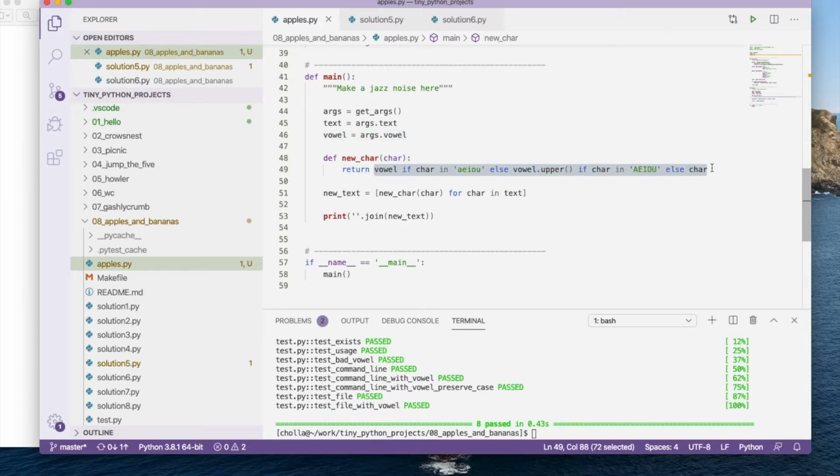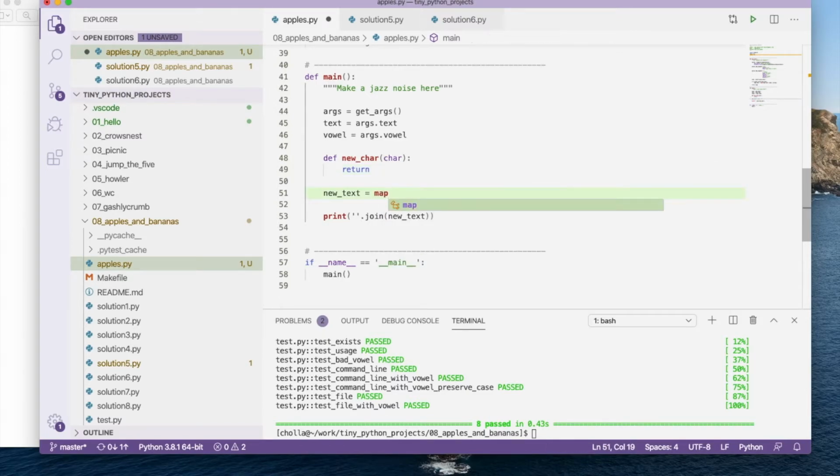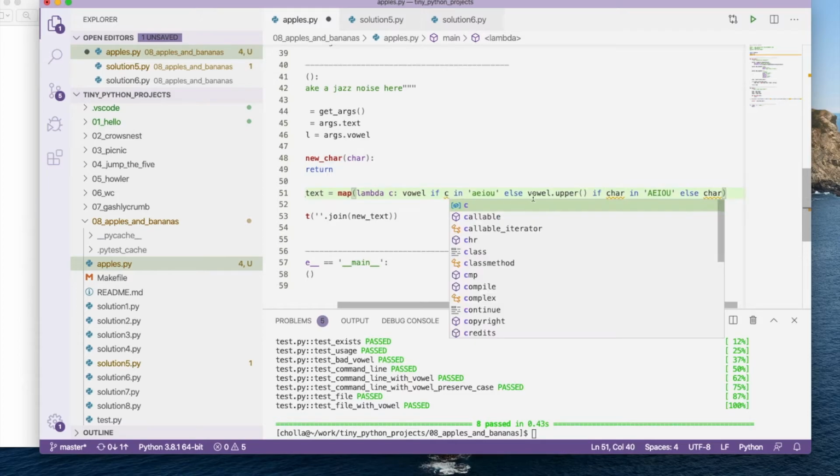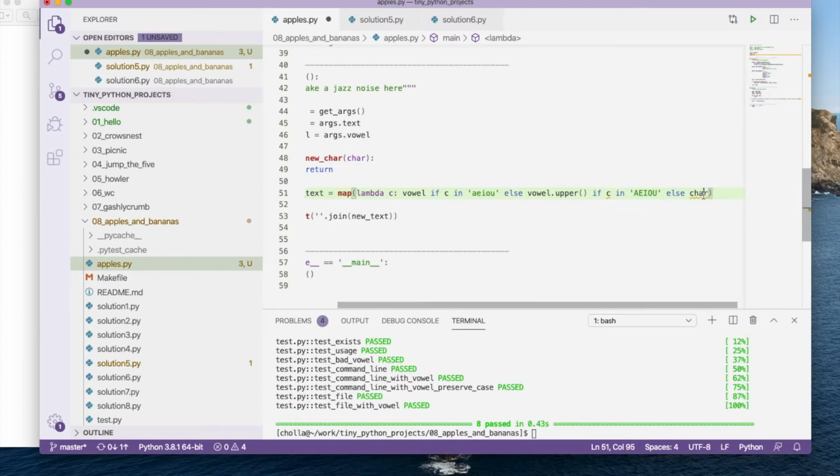So I can write this as a map expression with the lambda, where I take all of this bit and I'm going to shorten it up. I'm probably going to call it C instead of char. I can call map, and the first argument to map is a lambda, a function. I'm going to call it C, paste in that code, and change these to C just to make them a little shorter.